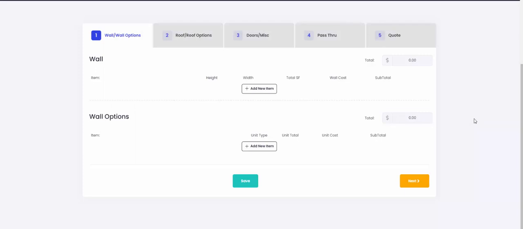In this video, I'm going to show you how to price out a job using the Ops Central pricing app. Now, we're inside the actual quote section, and you can see that there are 5 sections to this quote. The first section is wall and wall options. Then we go to roof and roof options, doors and miscellaneous, pass-through expenses that our sales team won't get paid commission on, and then finally the quote stage.